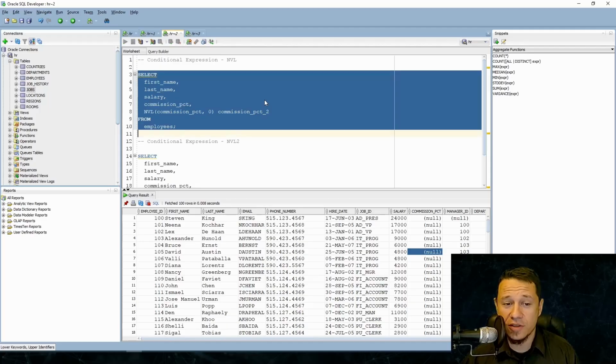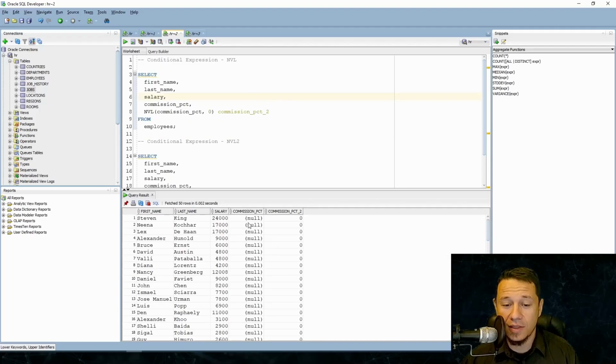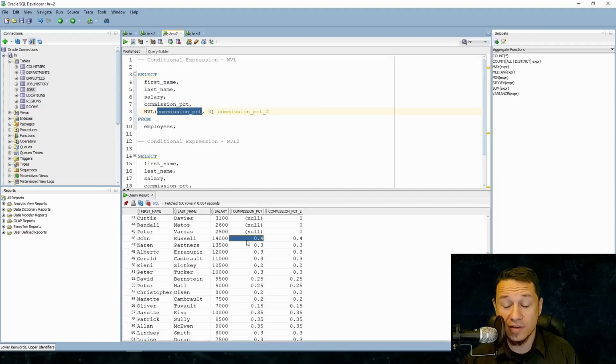So when I execute this query, we can see indeed that our column, commission percentage 2, is returning a 0 for any commission percentage that is null. And if that commission percentage has some value, it's just gonna return it. To recap, our NVL function accepts two parameters. The first one is the one we are checking if it's null, and if it is null, return the second parameter as output. And if the first parameter is not null, then just return that parameter back in our output.